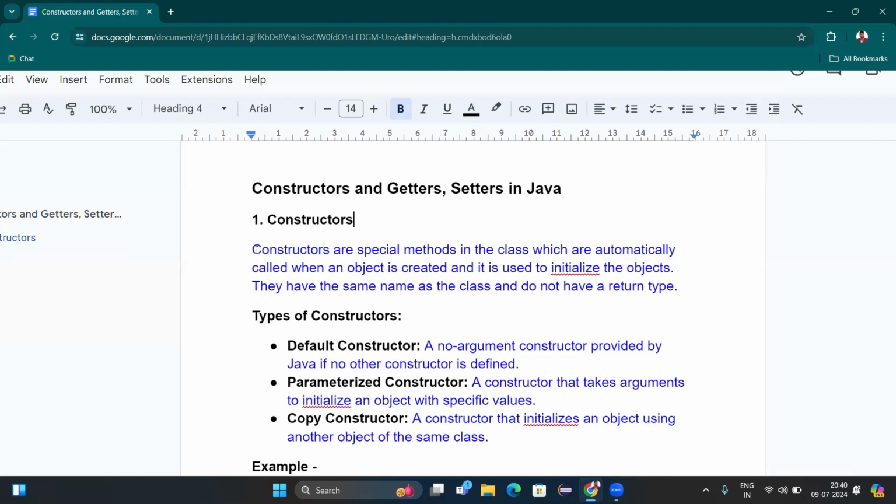Okay. So what is the constructor? A constructor is a special method or a special function in the class which is automatically called when an object is created. It is used to initialize the object, and it has the same name as the class. If it does not have the same name as the class, it is not a constructor.